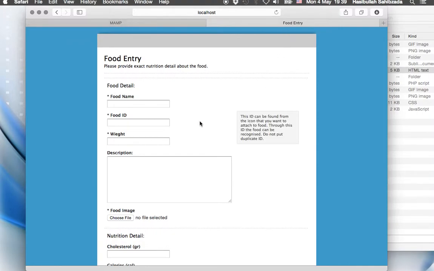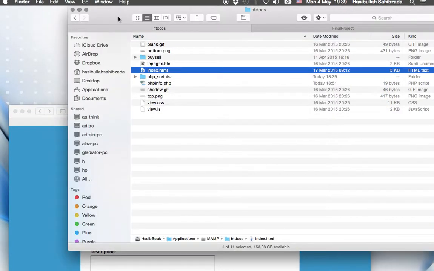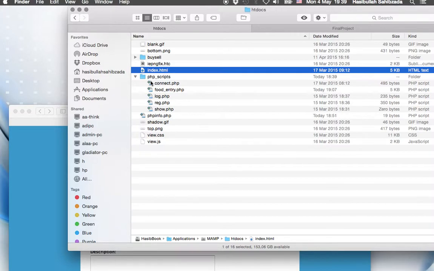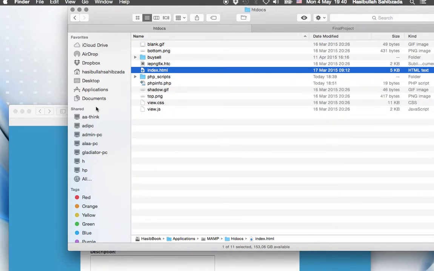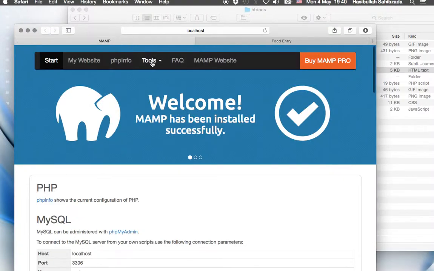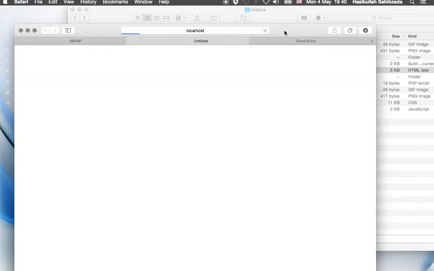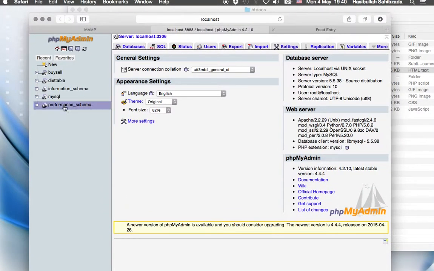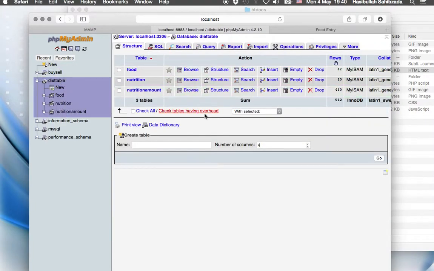So make sure the server is running fine and the directories are aligned like this. So index, and then we have the php script folder, and inside we have these other files. And in your database you must have a user account called diet.